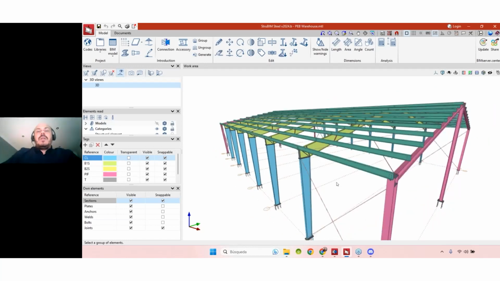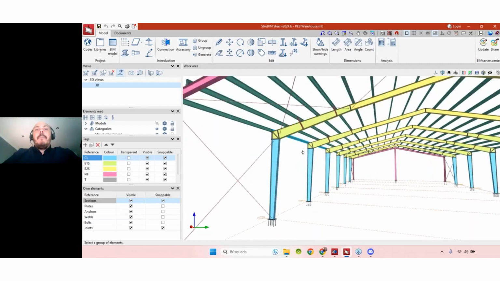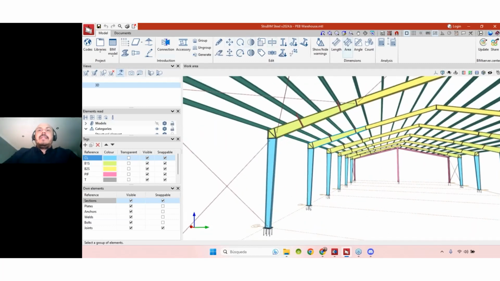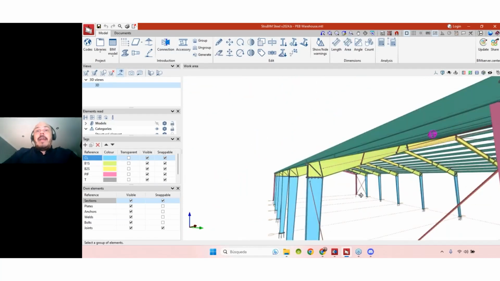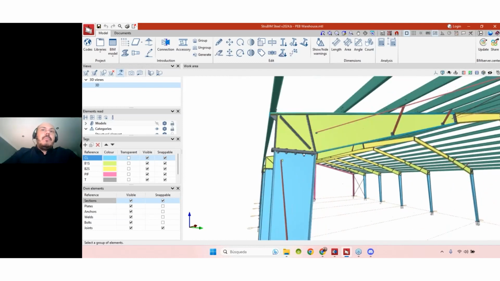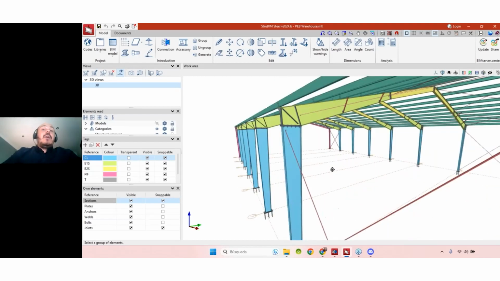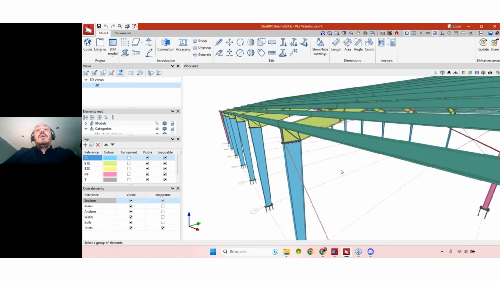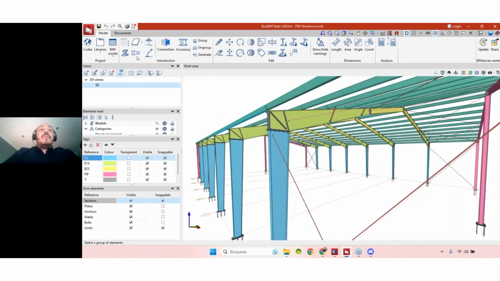Okay, so the warehouse was first analyzed at CYPE 3D, and then they exported to BIMserver.center, and here we started a new project at StruBIM Steel, imported that structure, and then we keep developing here the connections and the other details at StruBIM Steel. Okay, so this is the second way to add a built-up section here in the programs. So the first one is by modeling, the second one is by importing.